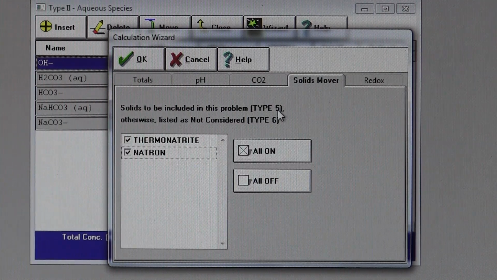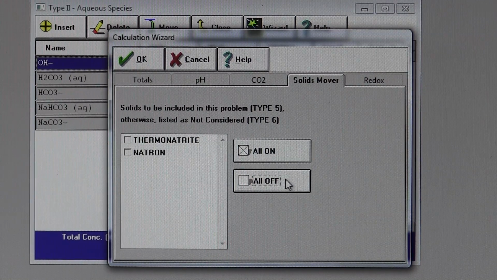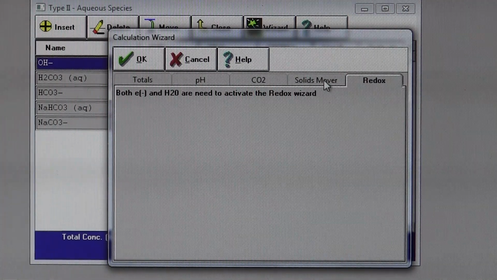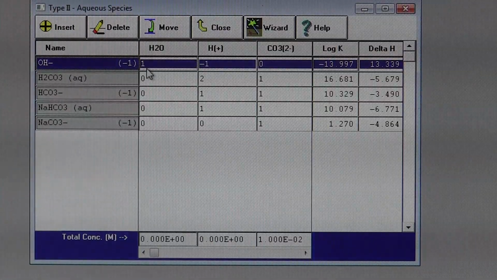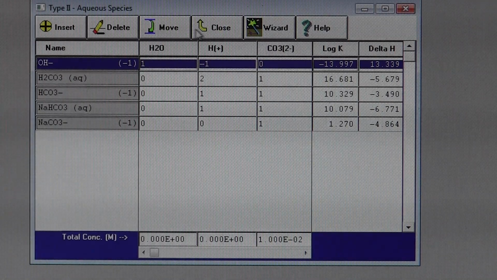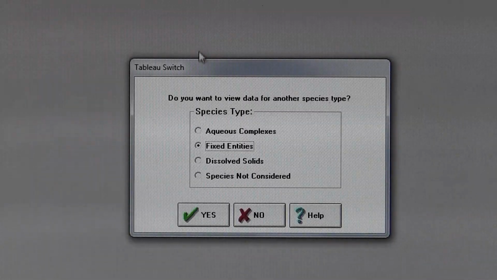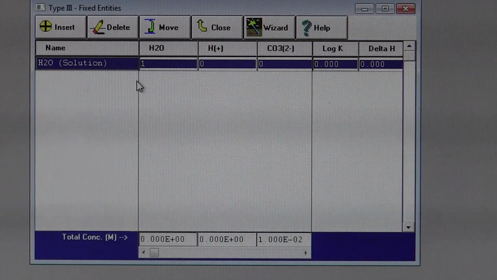The next tab is the solids mover. This is where you decide whether you're going to incorporate solids into your system or not. For this first problem, we are not going to consider any solids, so we'll turn them all off. The redox window was not used during environmental chemistry this quarter, so we will not go over that. When you're done with the wizard, click OK, and then, contrary to what you may want to do next, close. It will take you to the next window, which is fixed entities.